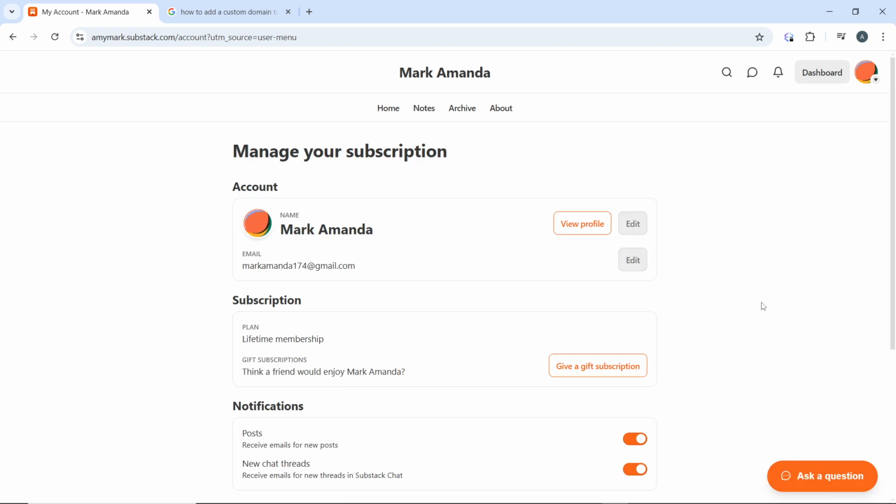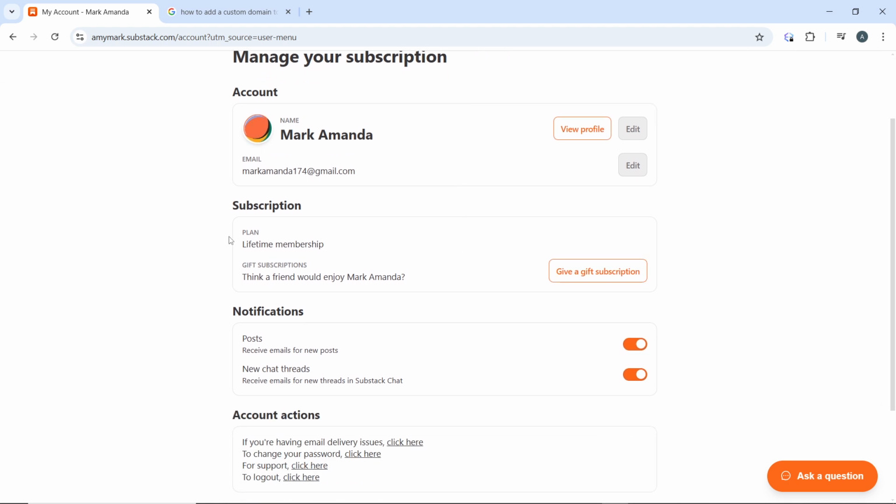When you have gone to the subscription management section, it takes you here to the subscriptions menu, which is the second category. You have account, subscriptions, notifications, and account actions. Under subscriptions, you will find the exact subscription that you want to cancel.